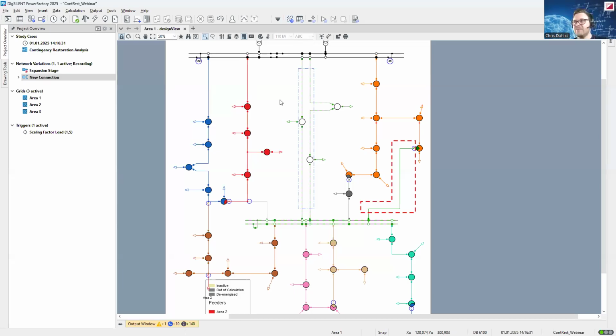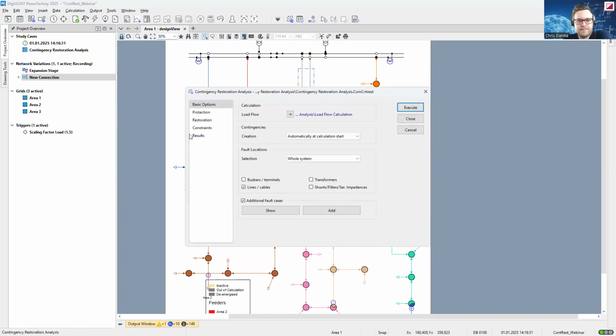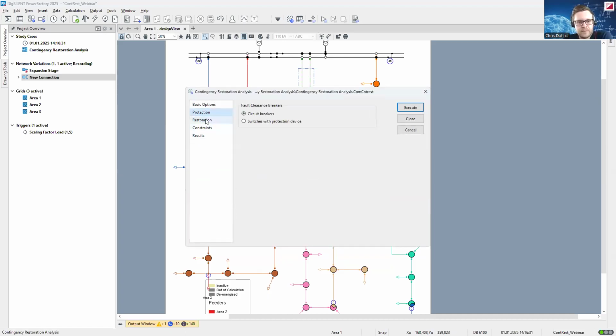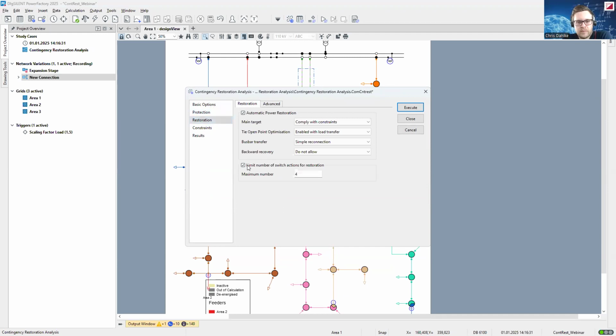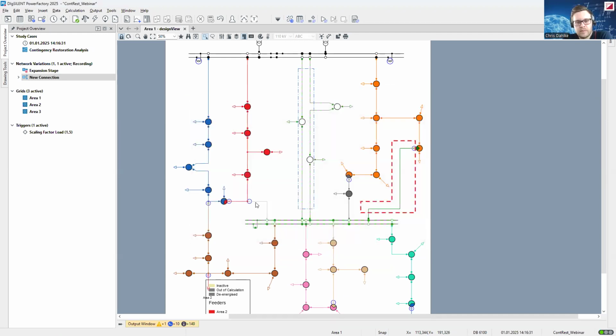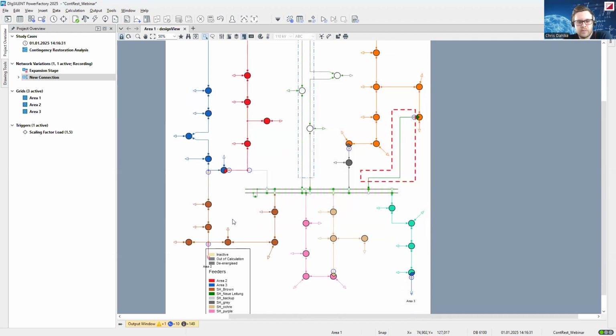Yeah, that's a good question. Yes, so it will not only do a simple resupply, it really will take a look at all options. Of course, often the easiest way is just to move the loads to an adjacent feeder, but if you allow a large number of switch actions, because you can limit it, but when you don't limit it, then it will also consider third or fourth feeders that may be optimized so that a restoration is possible within the limits.